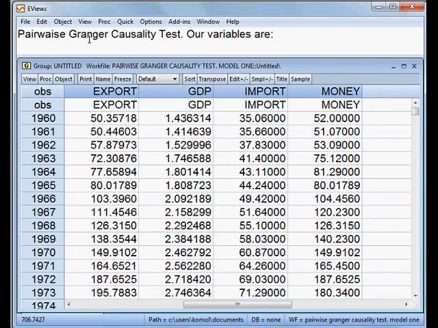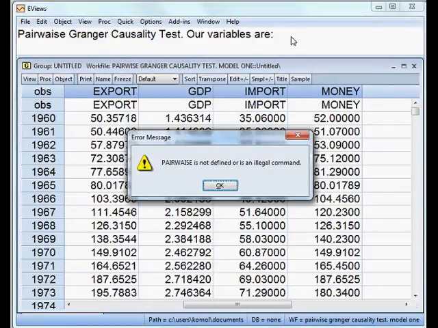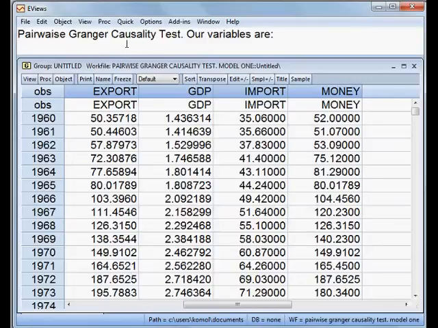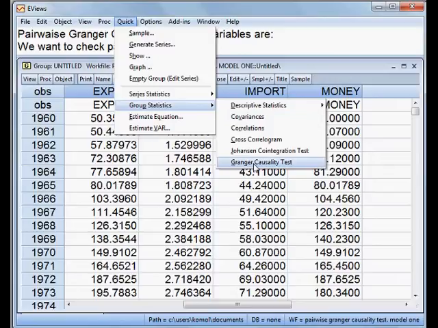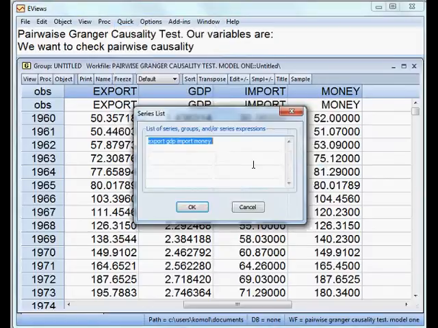Okay, and now we want to check pairwise causality, right? How to check? I go to quick group statistics. I come here, Granger causality test, right? Among four variables. I click here.